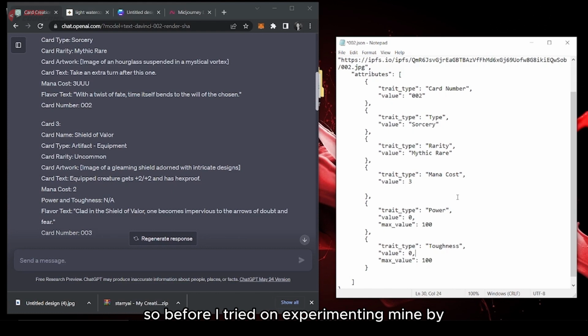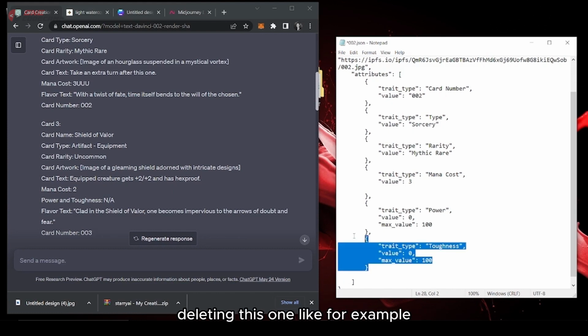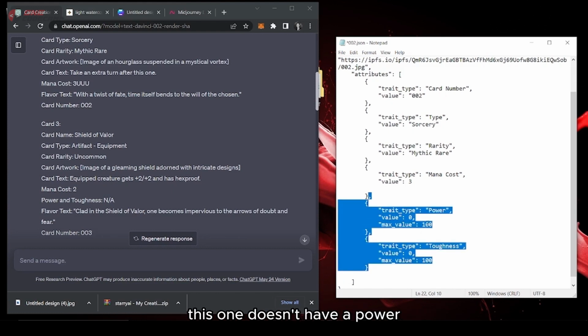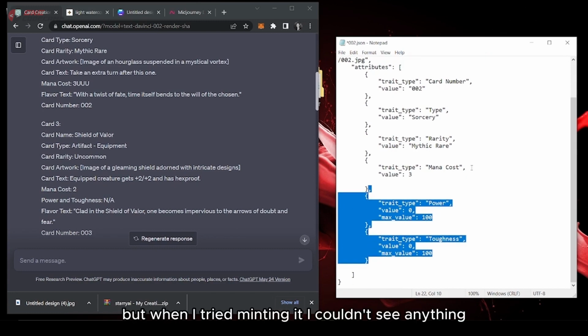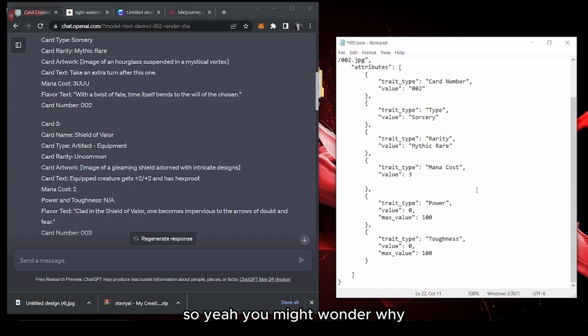So before, I tried experimenting with mine by deleting this one. Like, for example, this one doesn't have a power and toughness, so I tried omitting this. But when I tried minting it, I couldn't see anything. So yeah, you might wonder why I just place 0 rather than deleting the whole thing. But if it works for you, then you can type down in the comments what you did. What did you replace this one with? Did you omit this one? Delete it? Let me know.